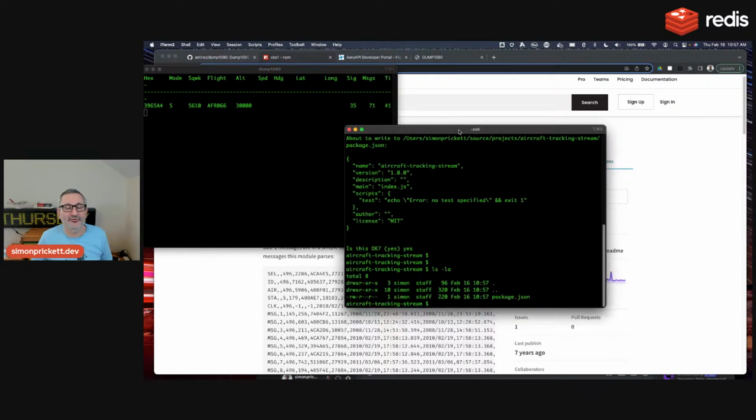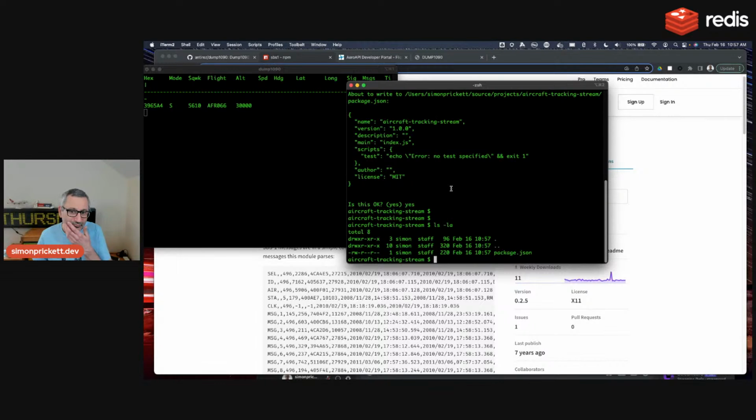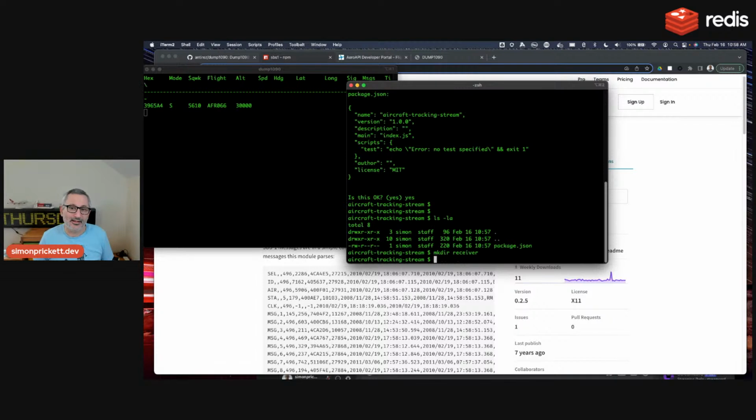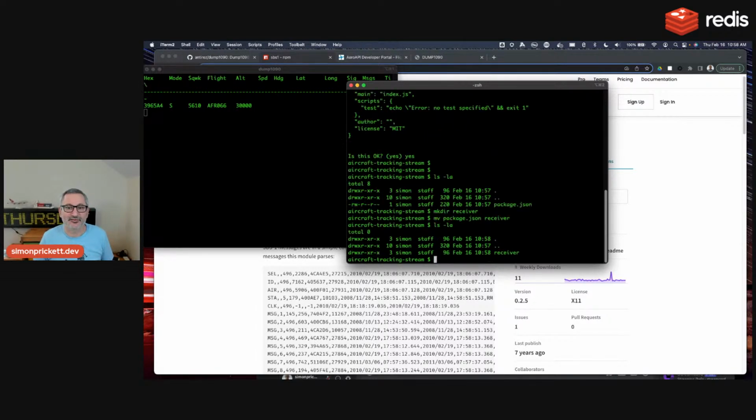Okay, so now we've got a project here. I've actually gone and done something that I probably shouldn't have. I said I was going to make components for this. So this is going to be the receiver component. So let's make a receiver directory, and then move that package.json into receiver. So now we've got a bit of a tidier project because we know we're going to need some other components later, like for getting things from FlightAware.